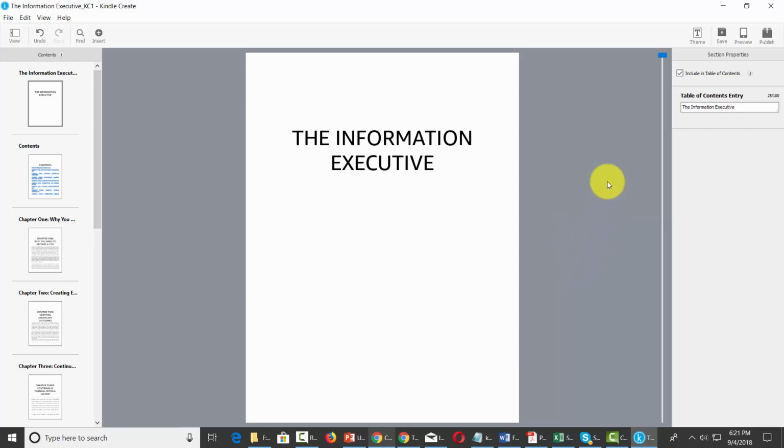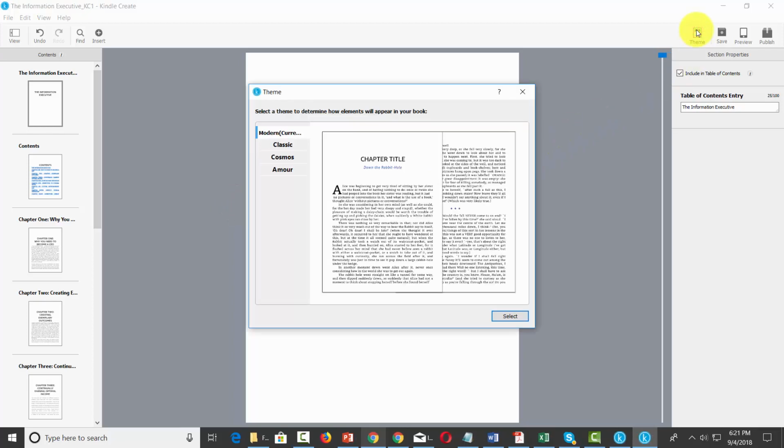Welcome back. Now that we are inside of Kindle Create, one of the things that we can do now is we can select a theme that we can use to make our formatting consistent. And so we can click this button that says Theme. And what we're going to do is we're going to select a theme.